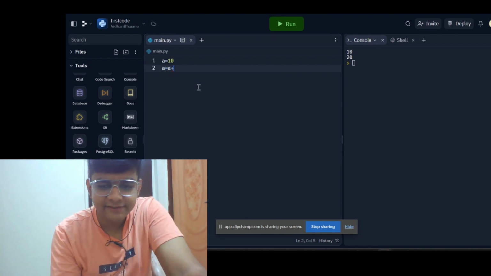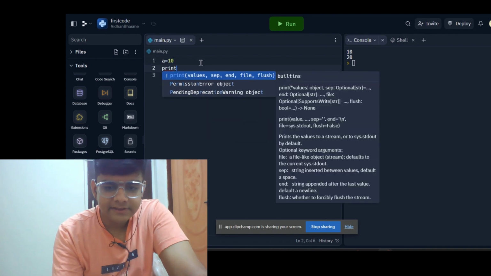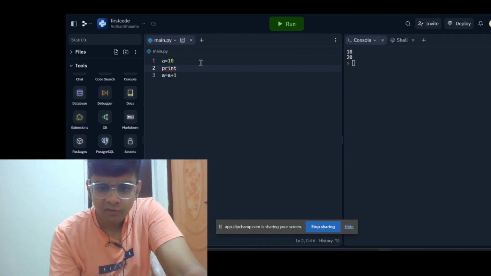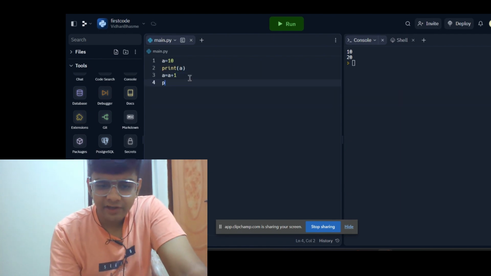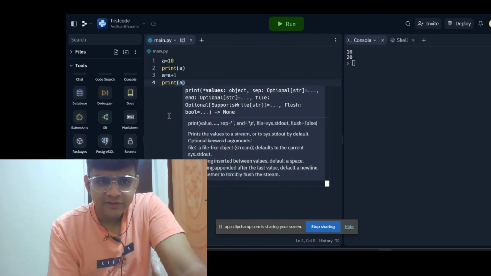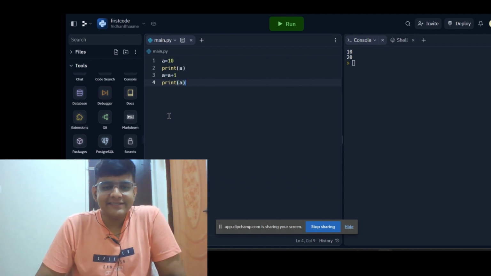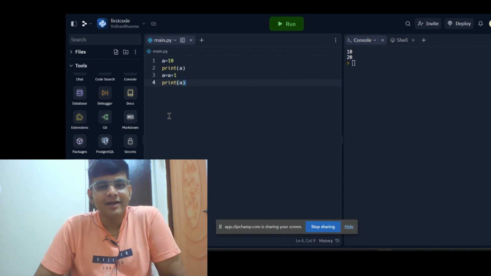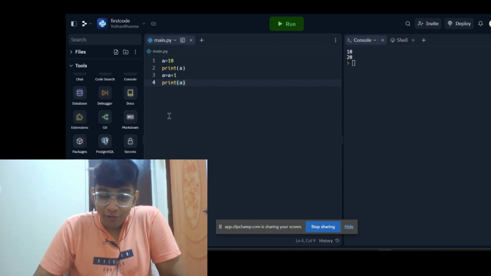A equals A plus 1. Before that, I'll say print a, then this is print a plus one. Now I will again say print a. So answer me in the comment section before I run it. I hope you are trustworthy persons. What will be the output of this code? Guess it. Both the outputs will be 10?